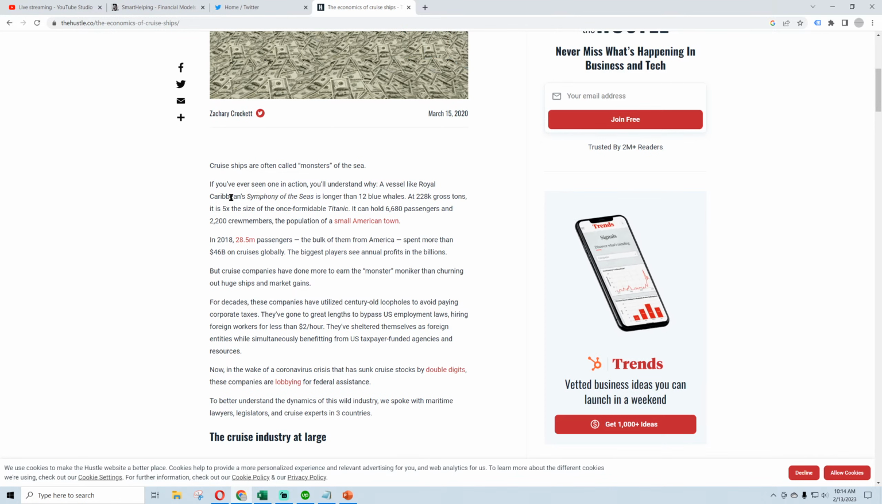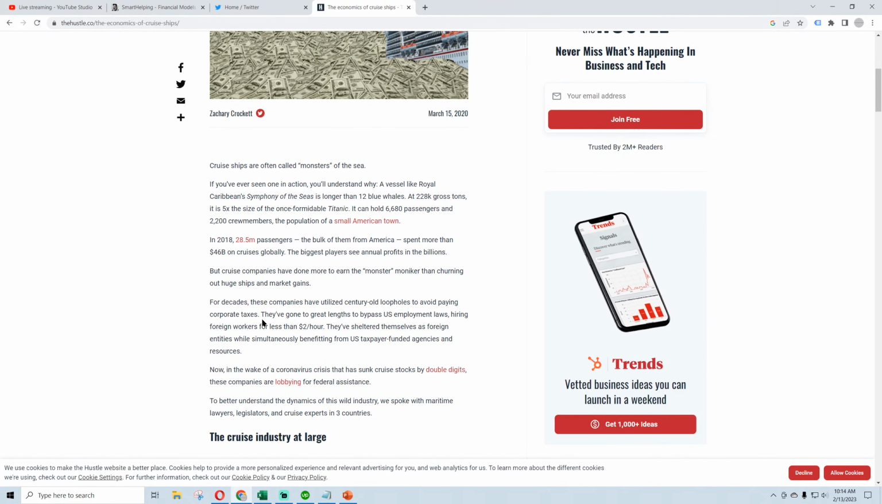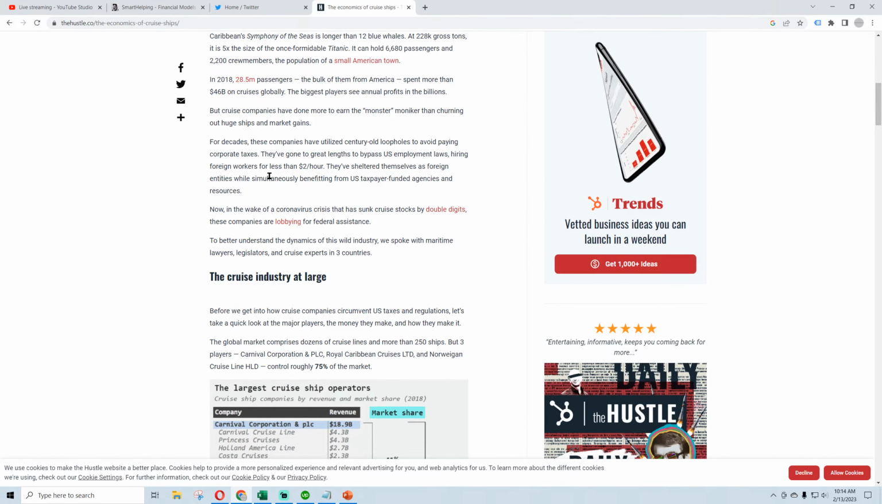If you've ever seen one in action, you'll invest. Yeah, these ships are huge. 28.5 million passengers, bulk of them from America, spent more than $46 billion on cruises. Yeah, it's big business here.